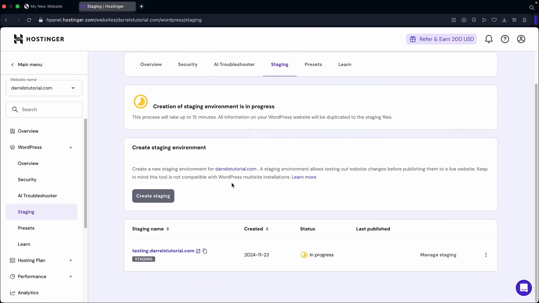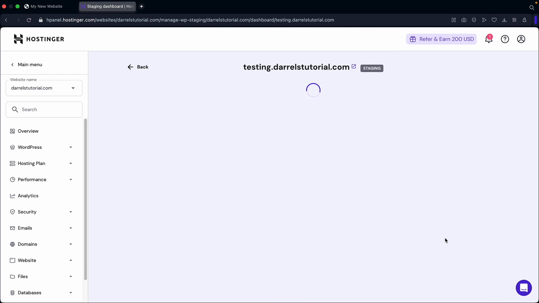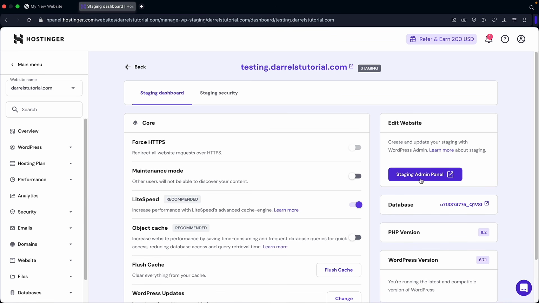So now it's creating a staging environment for us. So I'll go ahead and come back to that. So the staging is now available, and what staging does is it allows you to update your website without actually influencing the main page. So for example, I'll click on Manage Staging, and then I'll access the admin panel.